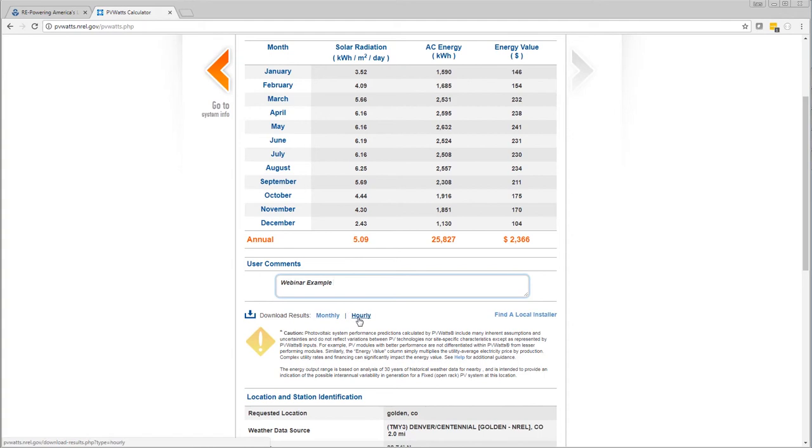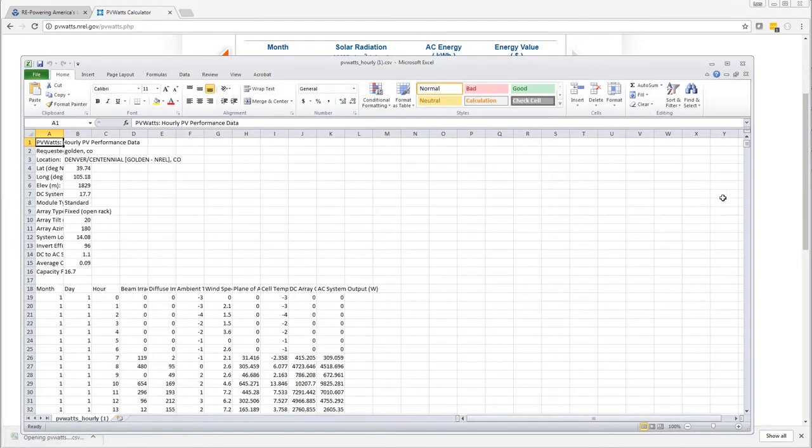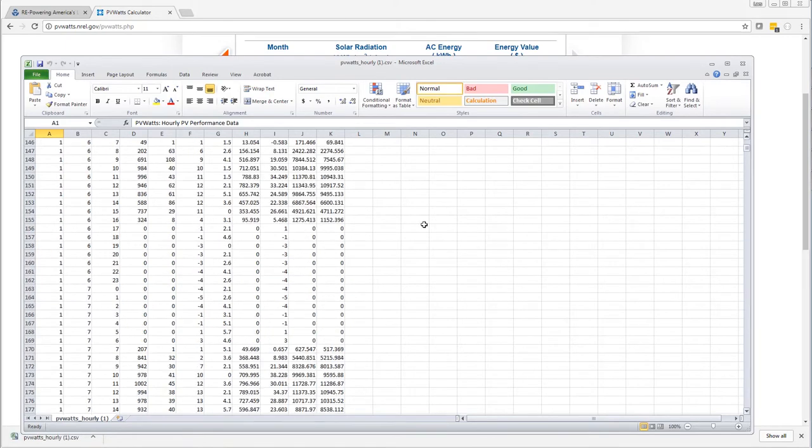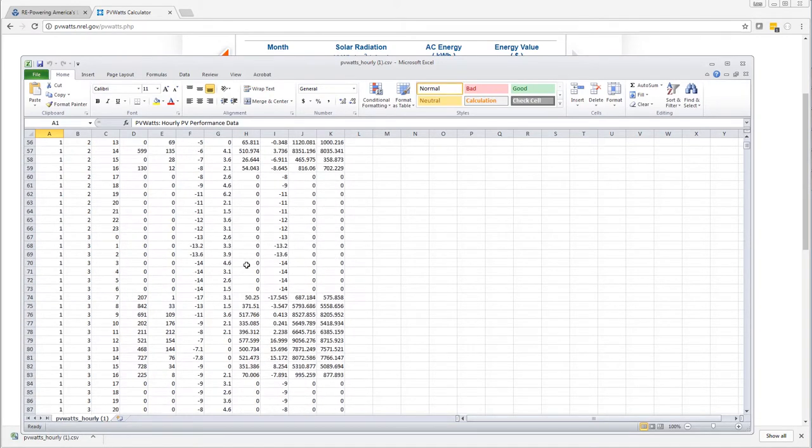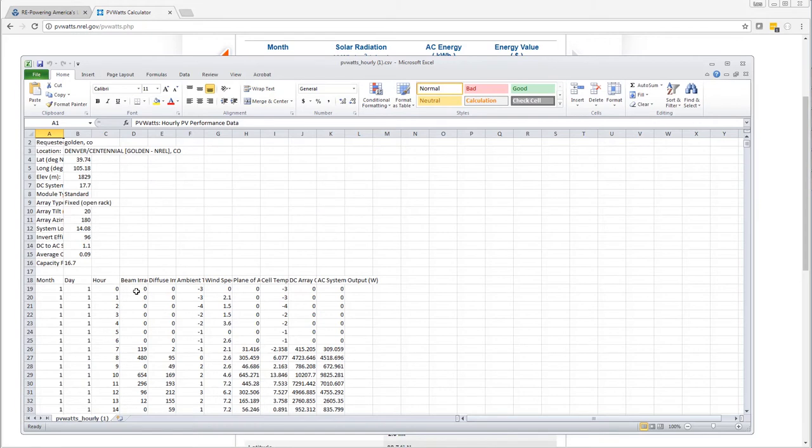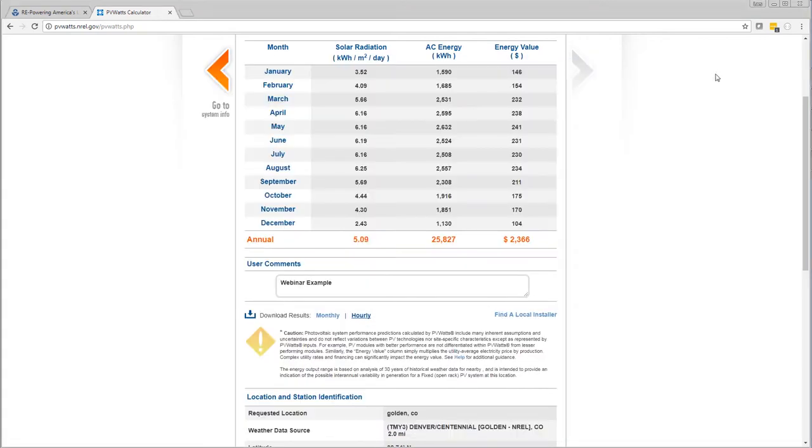You can download the data either monthly or hourly. Here I downloaded the data hourly, and what this gives is a very detailed breakdown of when the system is producing energy and also the different pieces of information that went into the calculation, such as beam irradiance, ambient temperature, cell temperature, as well as DC energy and AC energy output.